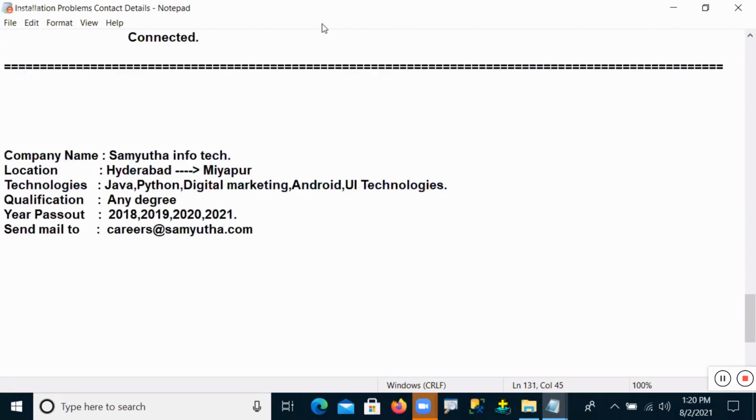In that call, they will tell you the complete procedure: how many rounds, what the technical round is. The interviews will mostly be virtual, online. Maybe 2 to 3 rounds, I don't know exactly, but minimum 3 rounds will be there. They will call you and tell you, or they will send a mail with complete details about your interviews. Based on your interview performance, they will decide your package also.